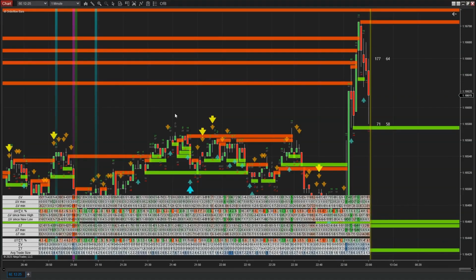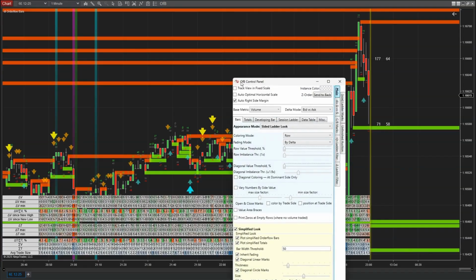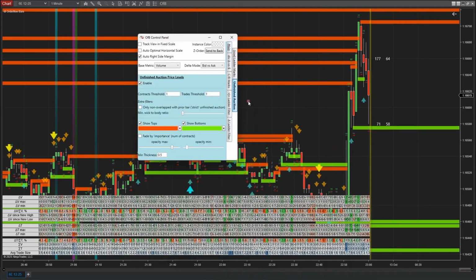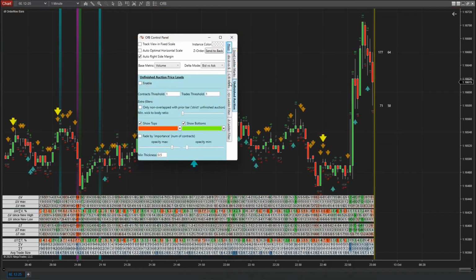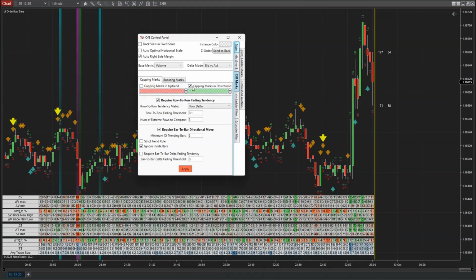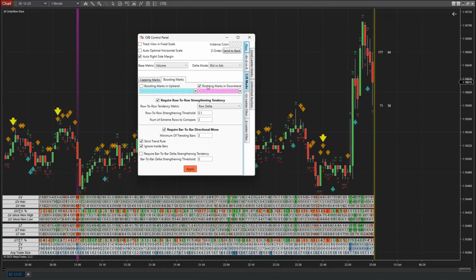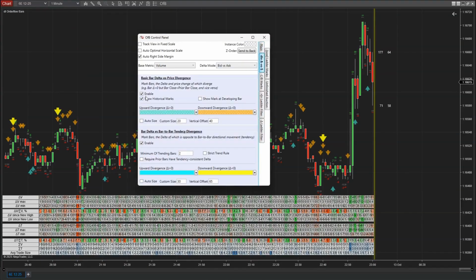A chart will open for you that's very cluttered, but don't worry, we'll apply the remaining changes together. In this top tab, click OFB. Go to Unfinished Auction and uncheck Enable. In the CB tab, check these boxes. Check these boxes in this section too. Pay attention here, my dear friends. In Divergence, uncheck the Enable boxes.